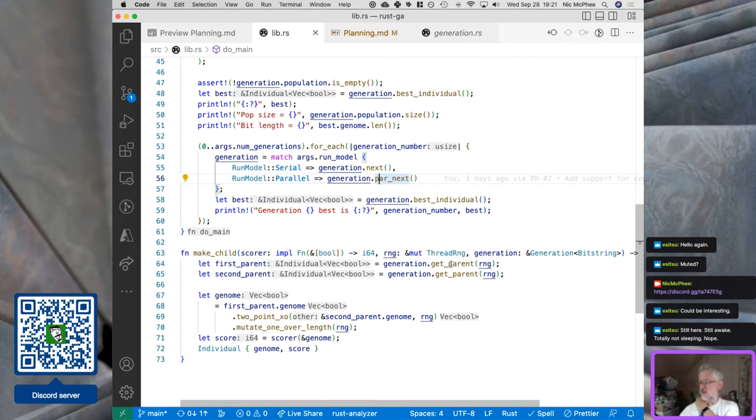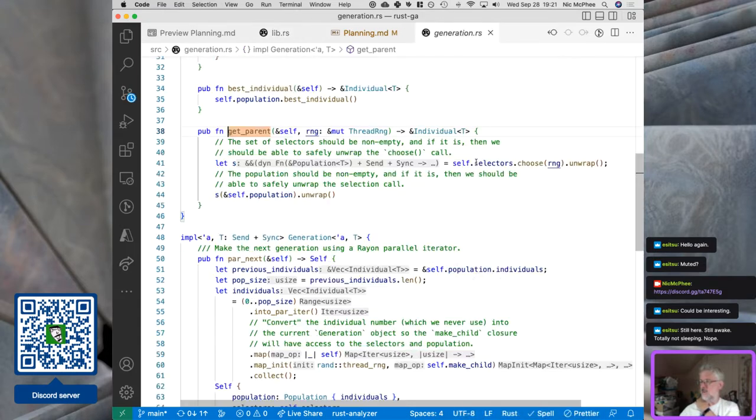Right? Yes. Oh no, we call get parent. So it's in generation. So get parent chooses a selector entirely at random, uniformly. So if we have several ways of choosing a parent, we don't get to specify any kind of weighting among them. They are all equally likely to be used. And that isn't really how people tend to do this in the wild.